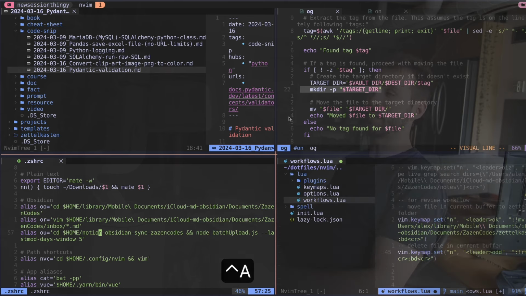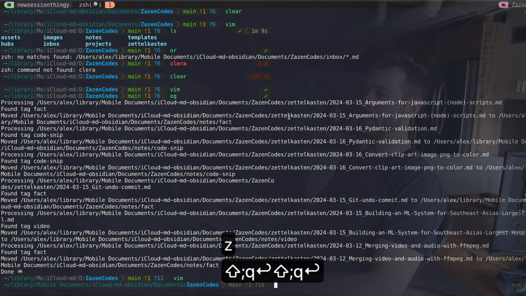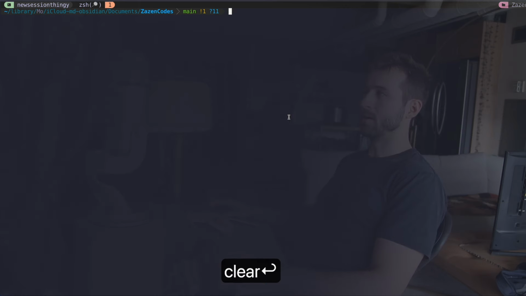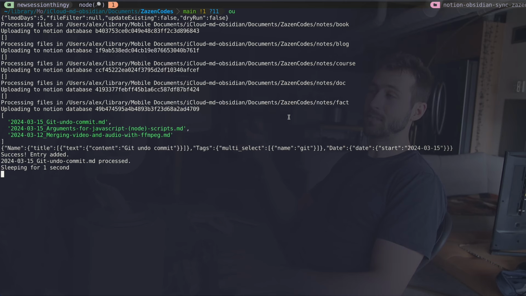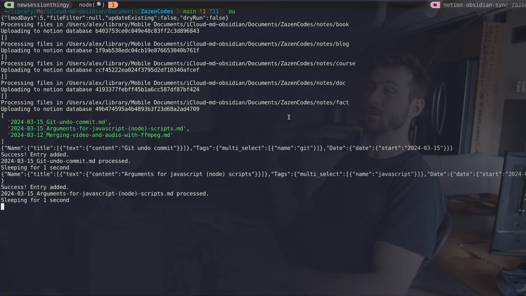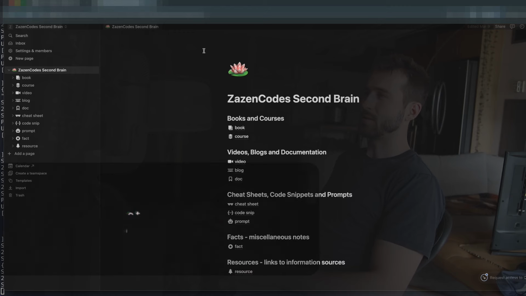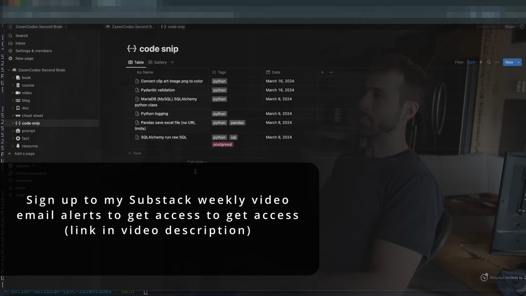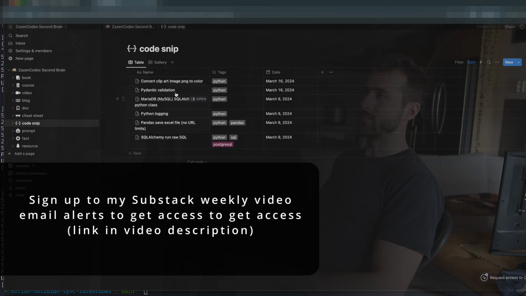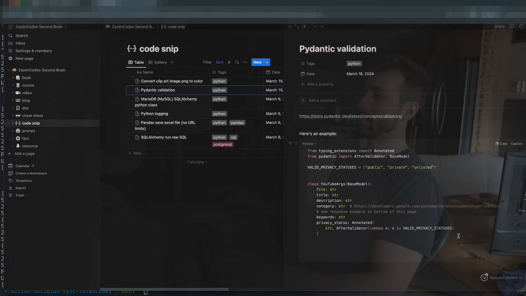For now, let's just run it. I'm going to go back up into this window where I've been working, quit out of Vim, and I'll just type OU. And now that's going to upload all of these notes that I've just been taking and organizing into Notion. While that's running, I'll pull up Notion and show you. So here's my second brain repository, and I'm going to go into my code snippets. Now my script's done running. I can see right here, Pydantic validation. And if I open that up, I can see the code snippet that I created earlier in this video, which is now in Notion.